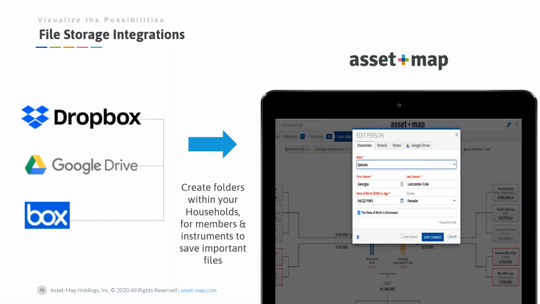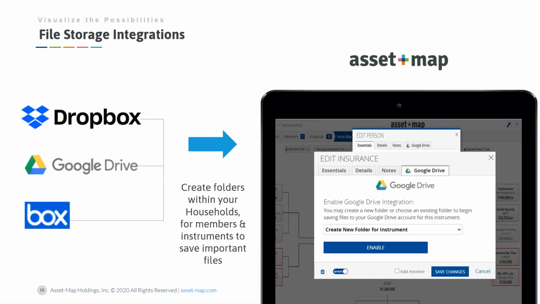So you have the ability of, once it's turned on from the highest level, you'll go in within a specific household and you can create an overarching folder. Okay, so what you can do there is you can create an overarching folder, and then you can go into the specific financials and members of the asset map. So for example, if we clicked into an insurance asset for this household, within each financial instrument and member, there will be a Google Drive tab in this example, and you can create a new folder that will be specific to that particular financial or specific to that individual member.